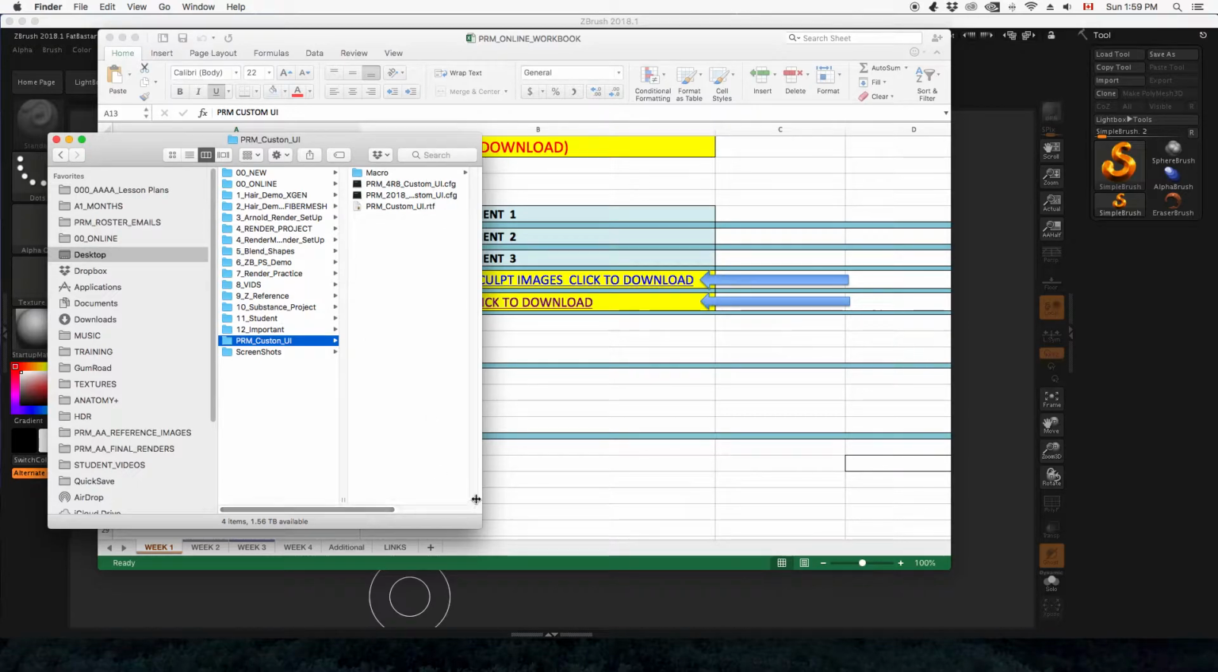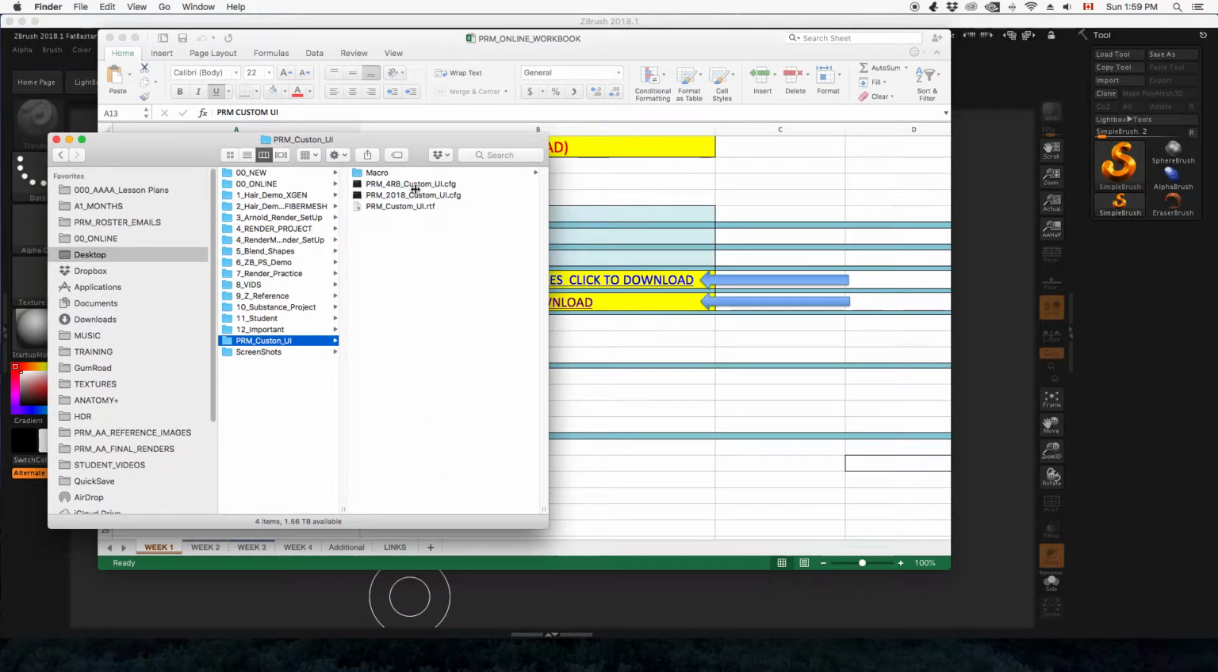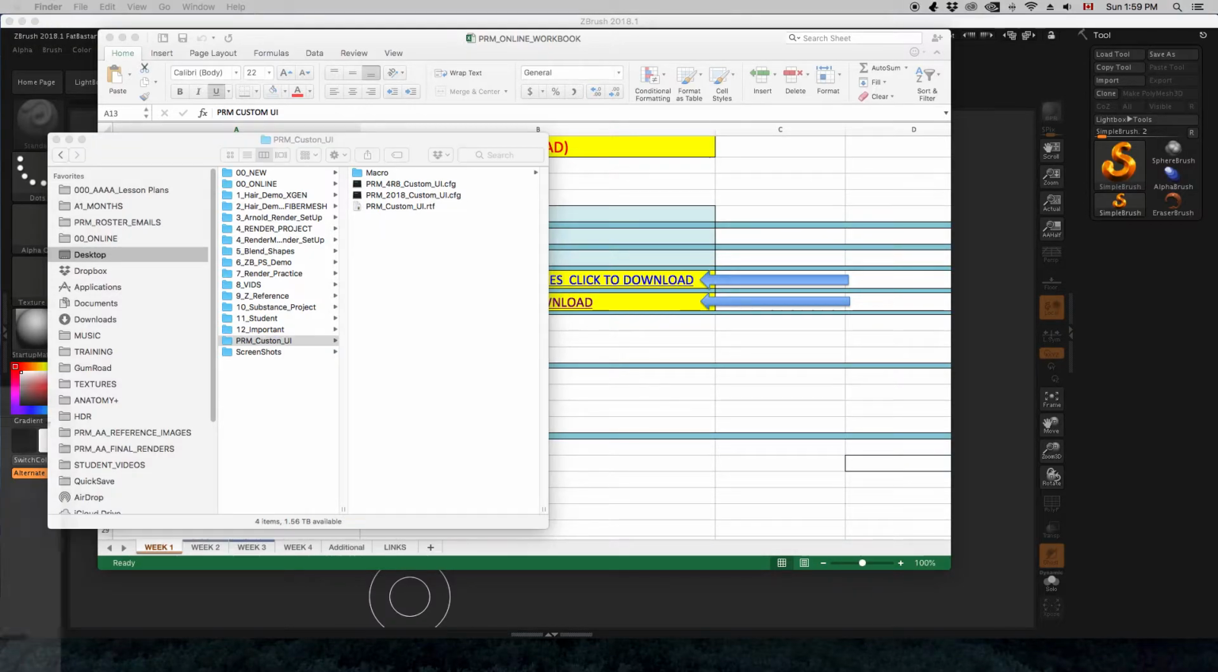You will have two different UIs in there, one for 4R8 and one for 2018. If you are in 4R8 though, I do encourage you to update to 2018 as soon as you can, please. All right. Instructions were sent in the welcome letter that you got. And you can also just go to pixelogic.com and all the information you need is right there. But in this folder, you have two custom UIs. There's also a text document right here that will explain how and where to install the custom UI.